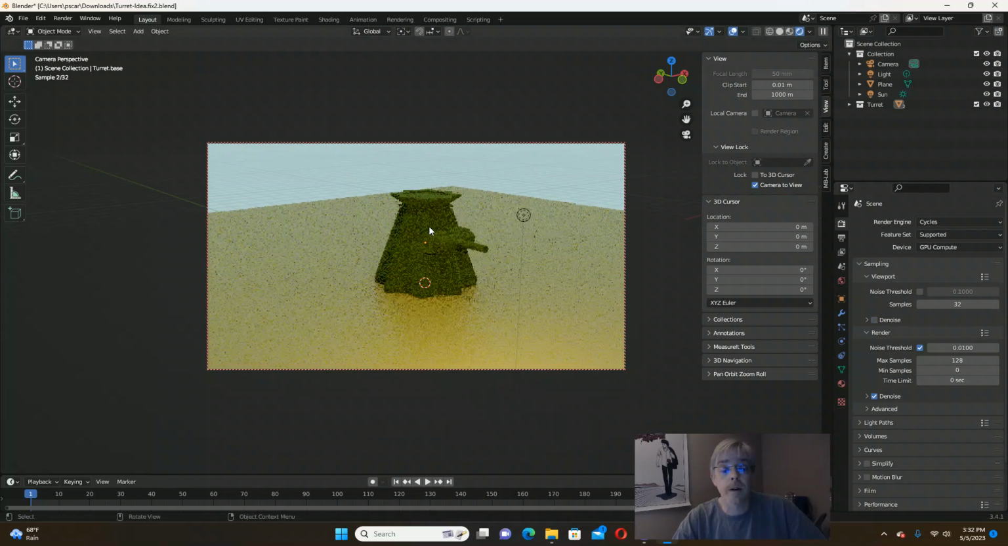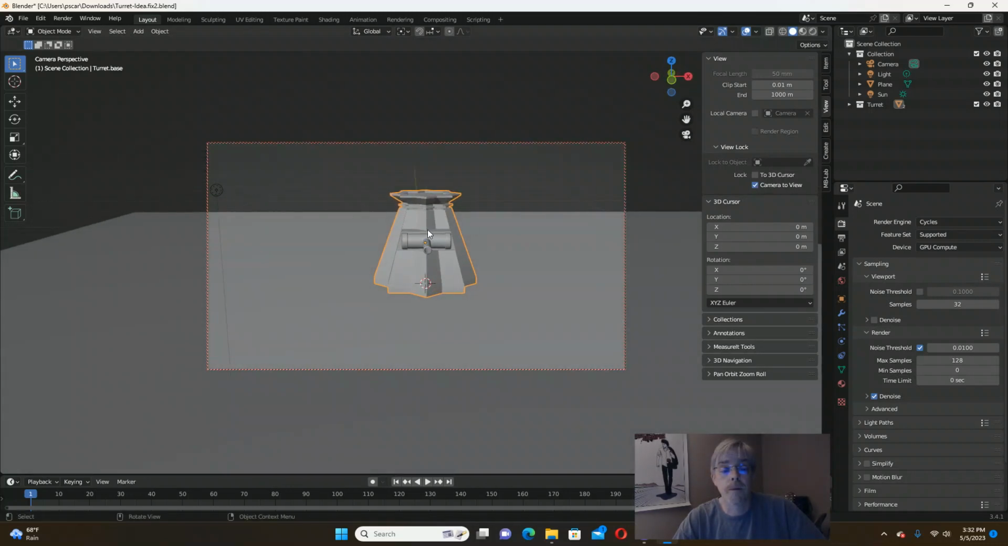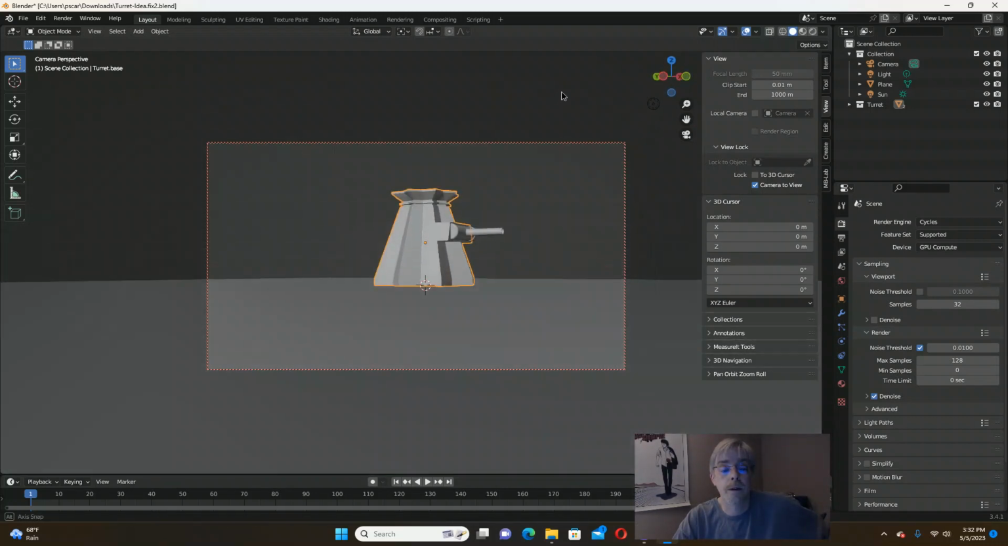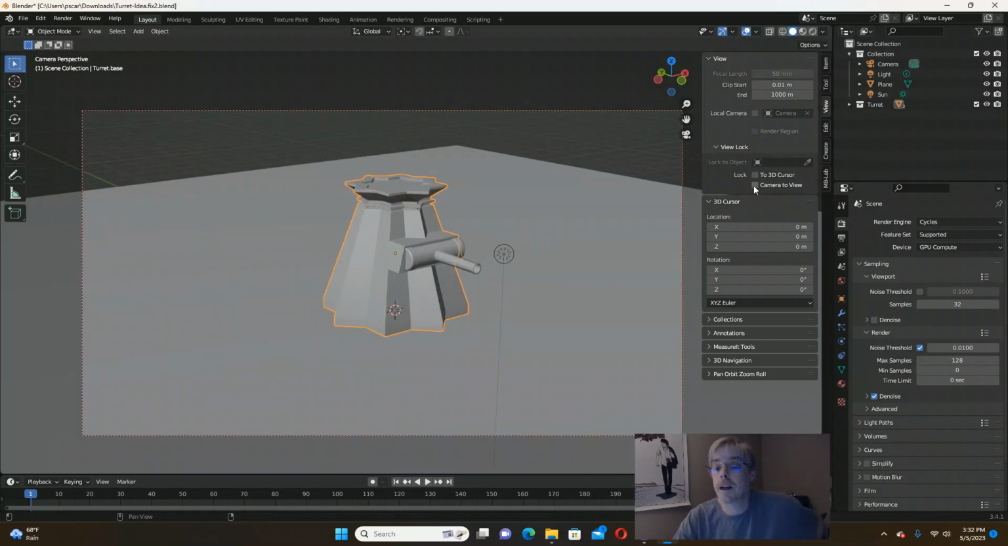I'll do that on. Why is it not moving the way I want it to move? I should be able to zoom in. What is happening? It's not letting me move. Anyway, I can bring that in and do that.